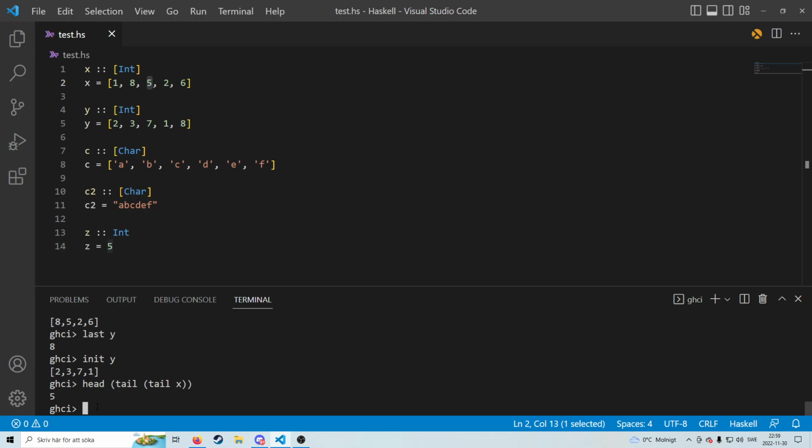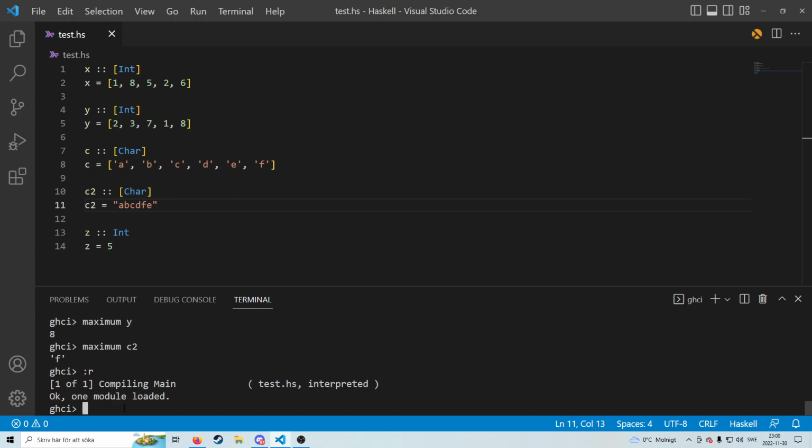Okay, so moving on, we also have maximum, which is also quite telling. Let's say that I did maximum of y here. We should get an 8 right, hopefully, and we do. And this can also be used on strings. If we do that, let's say I did this on C2, we would get F returned. And let's say I actually switched these. Oh, I switched these around. And now I actually need to reload the code. And I do the same command, I will still get F.